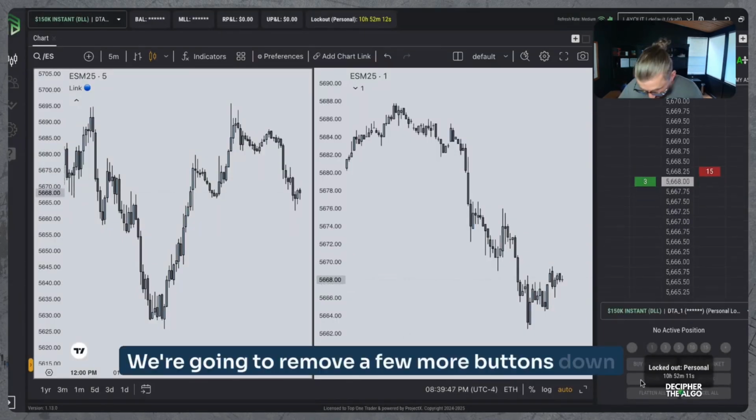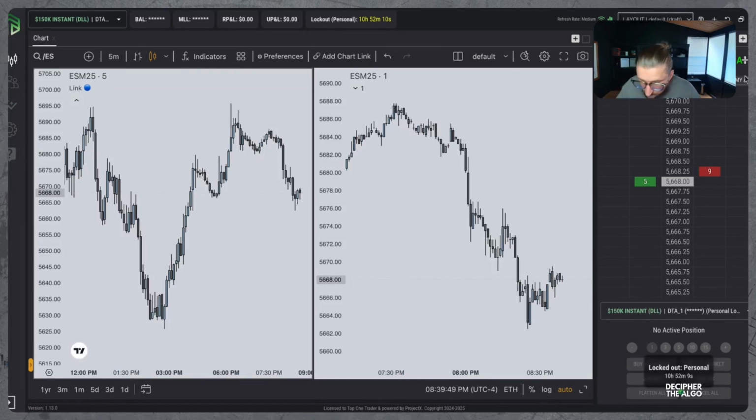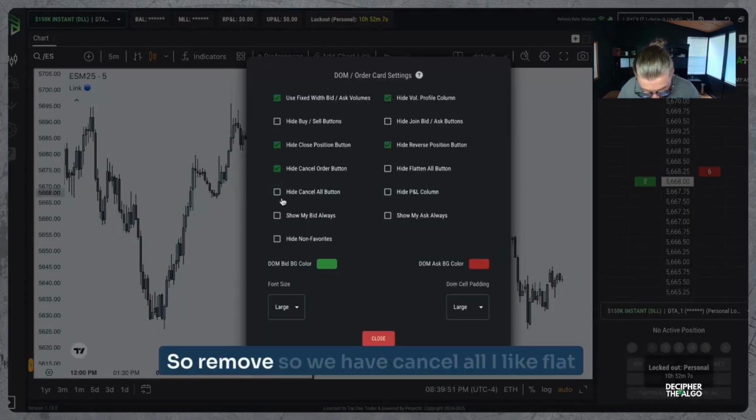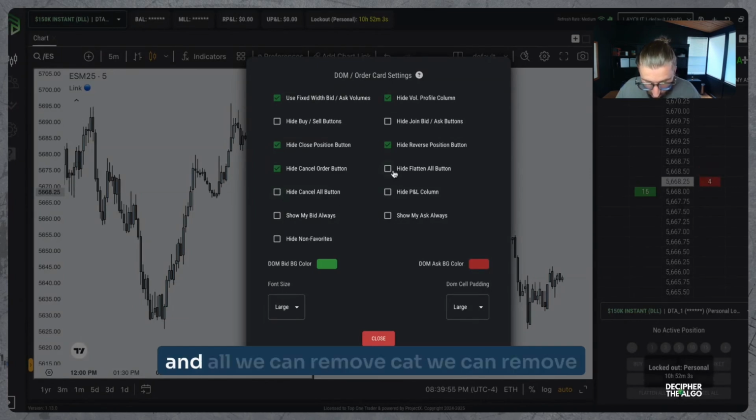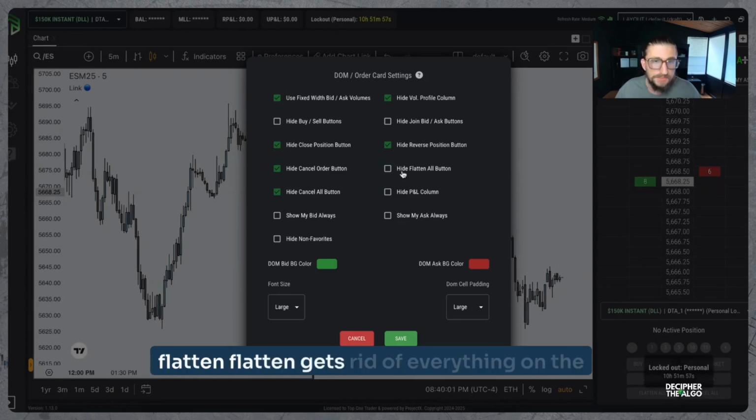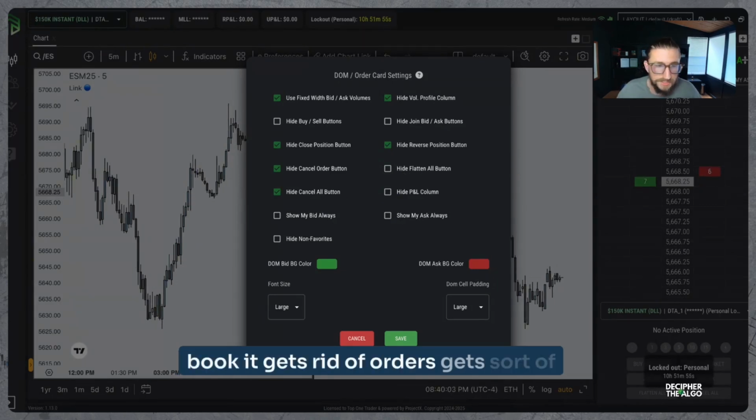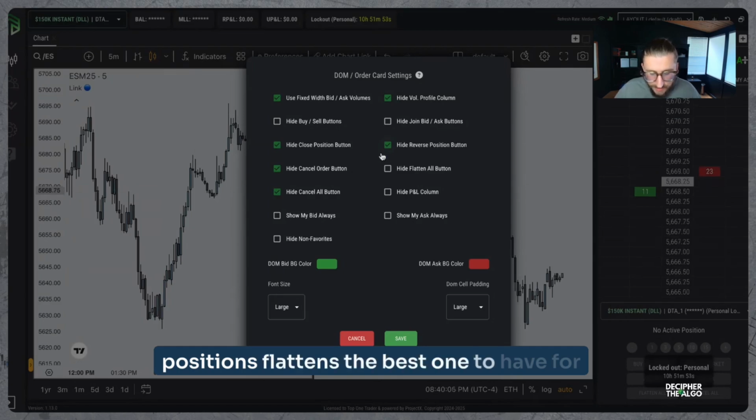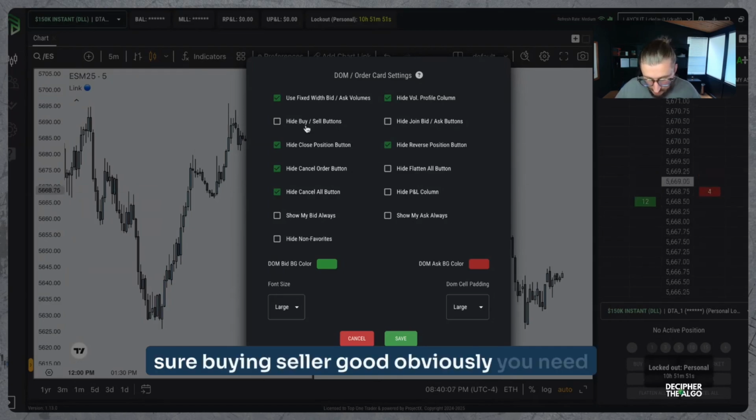We're going to remove a few more buttons down here. Let's see, remove. So we have cancel all, flatten all. We could remove cancel all and keep it with flatten. I like flatten. Flatten gets rid of everything on the book. It gets rid of orders, gets rid of positions. Flatten's the best one to have for sure. Buy and sell are good. Obviously, you need that. Yeah, bid and ask, cool.